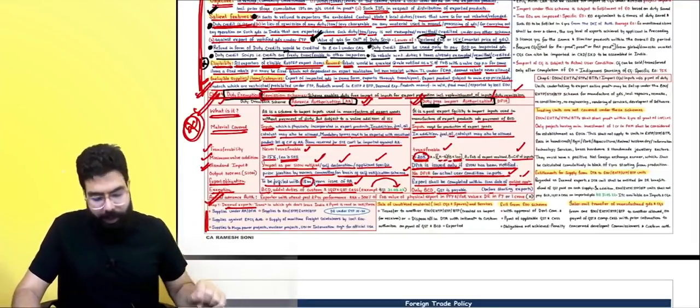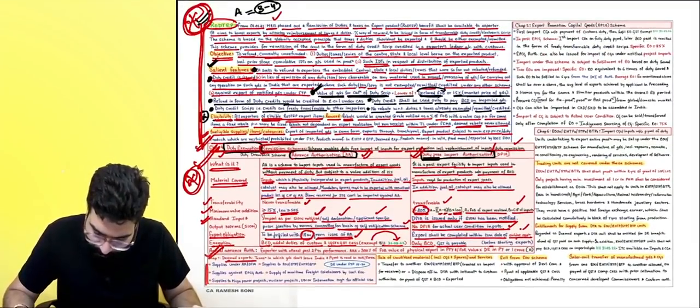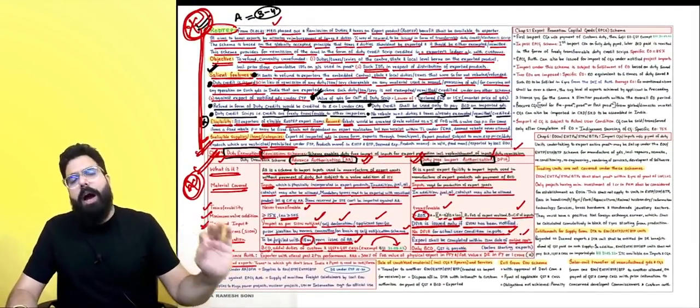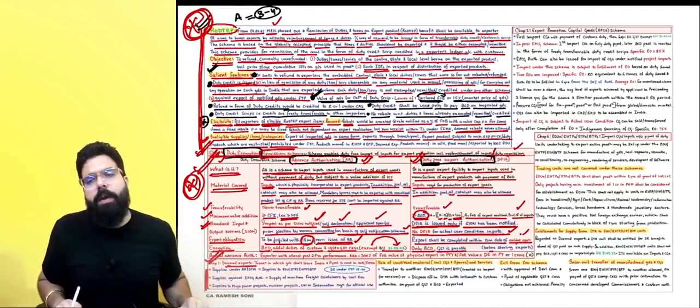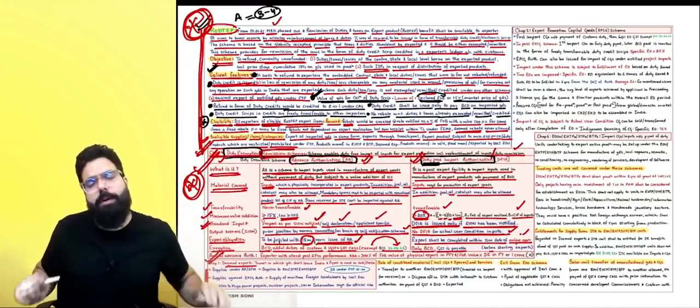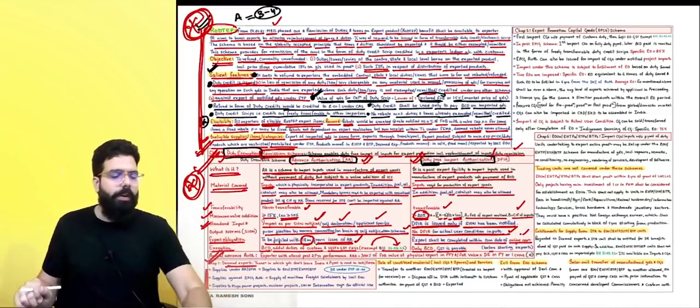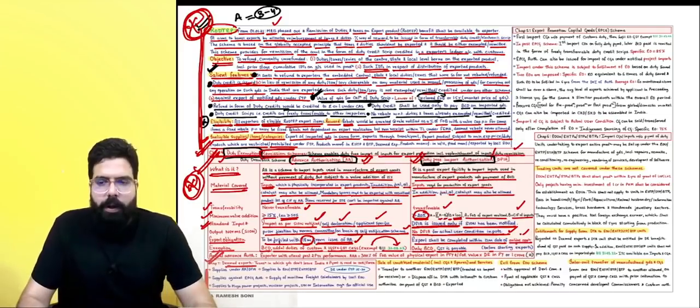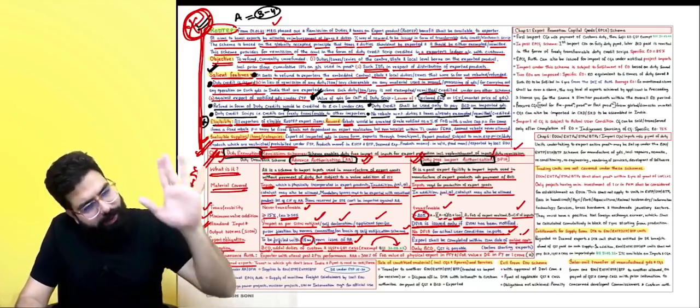Is my point 100% clear till here? Quickly tell me everyone, are we all clear with both of them? Will you guys be able to write the difference between both of them now? Are we all clear? Yes, sir, we are all clear.